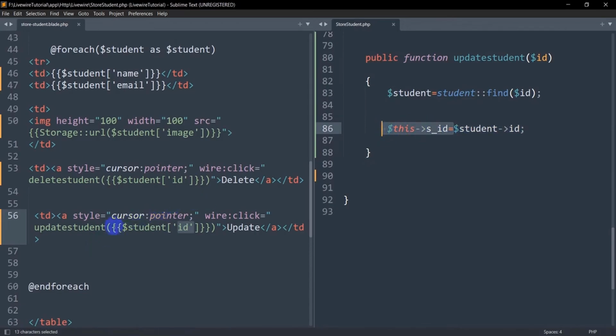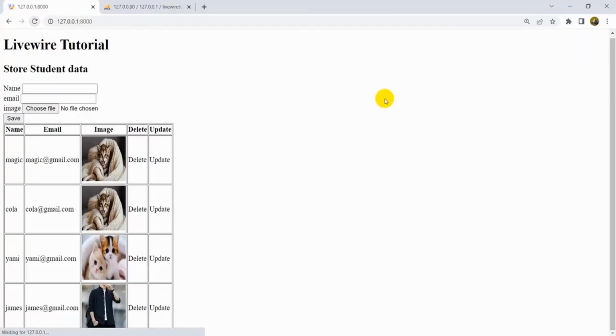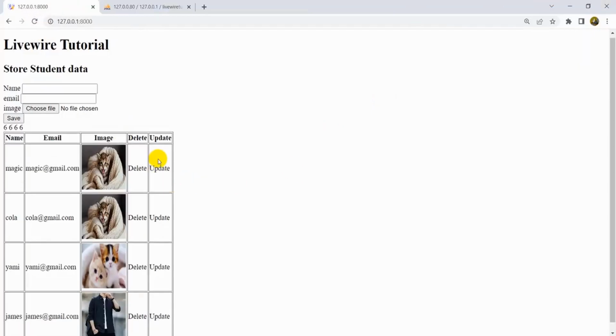Now if we say here inside the curly brackets $s_id, we should be able to get the id, because whenever we click this update button, it calls this function, then we find the specific id, store that id in this variable, and we mention this s_id here. So we should be able to get the id whenever we click the update button. If I refresh and click on update, you can see 666. The id is 6, but it came 4 times.